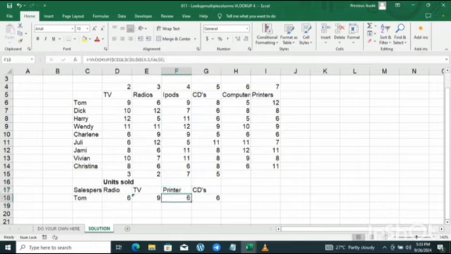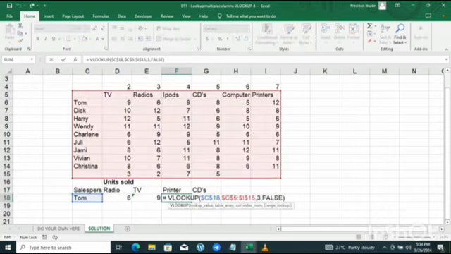And you see printer. Printer is under column 7. So you come here, change this column to column 7.